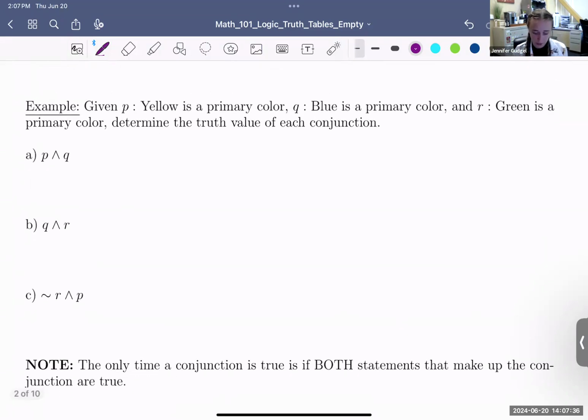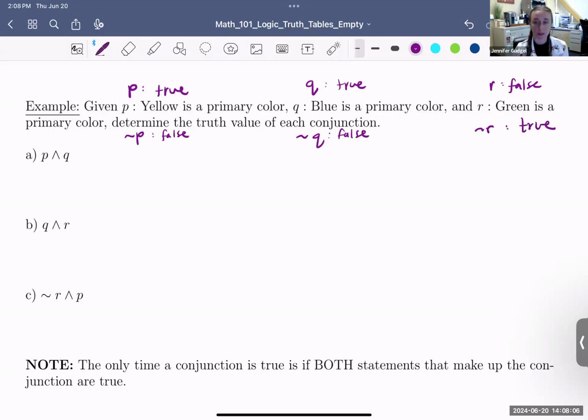Yellow is a primary color. That is true. So P is true. Blue is a primary color. That is true. Green is a primary color. That is false. The primary colors are red, blue, and yellow. All right, green is not a primary color. It is a secondary color. That means not P is false. Not Q is false. And not R is true. I just put the negations and labeled their components in case they were to come up.